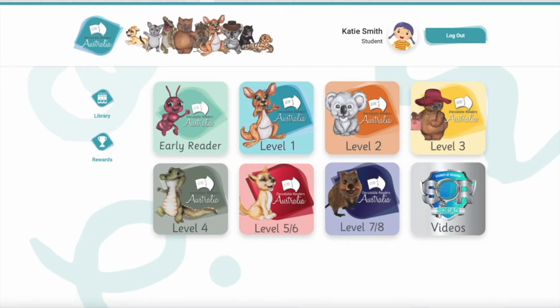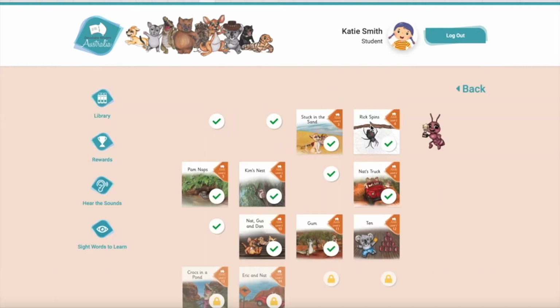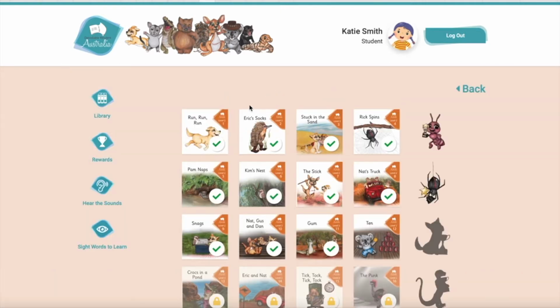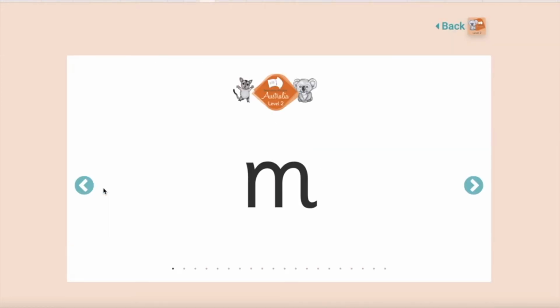I've logged in on the student portal, and as you can see, we've got all of our levels plus our SOR videos. We're going to take a look at the different interactive features in our leveled books today. I've logged in and pressed our level 2 so that you can see here all of our books are here. The first feature that I'd like to show you is this part here called Hear the Sounds. When we click on here, this is where students practice their letter sound correspondence knowledge. Let's have a look at this in action.